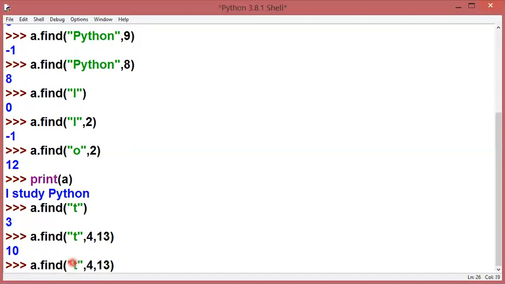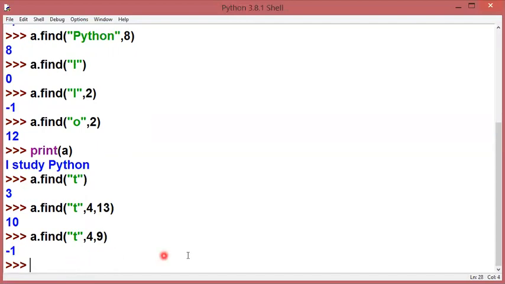Similarly, if I say that my index position should get over at 9, then -1, because between the 4 and 9 index locations, we don't have any character T. So if the search is not completed, it is going to return me -1 in that case. So this is how we find any substring in the given string.